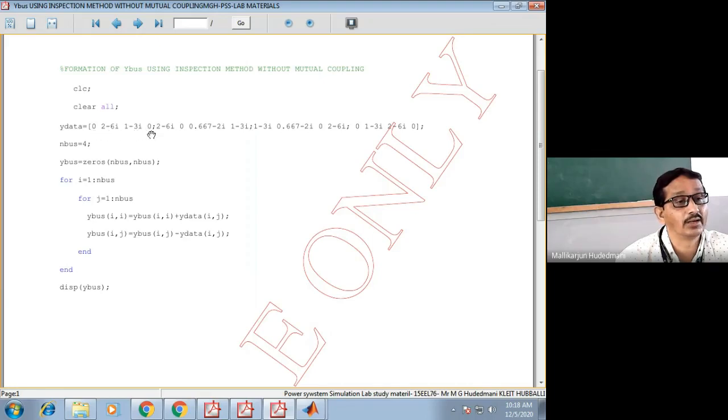Row number 1. Semicolon, 1, 2, 3, 4, second row. 1, 2, 3, 4, third row. 1, 2, 3, 4, fourth row. I have 4 rows, 4 elements in each row, 16 elements are put. You can see here 1 cross 1, 0. 2 cross 2, 0. 3 cross 3, 0. 4 cross 4, 0. Personally made 0.